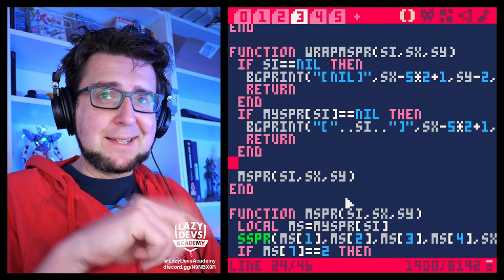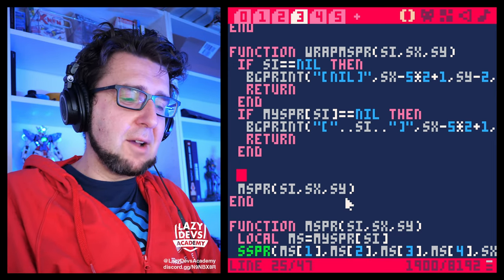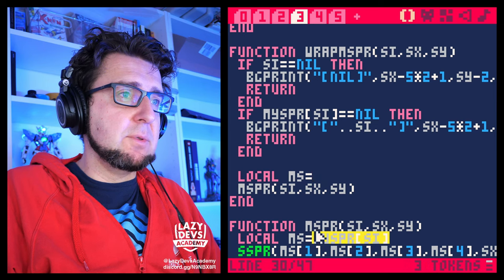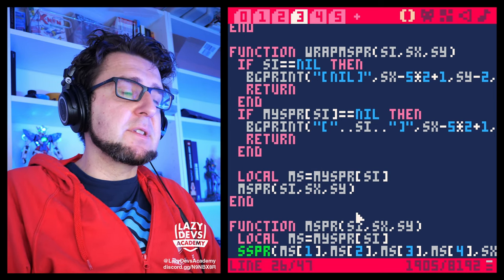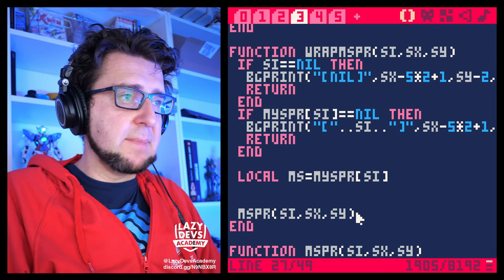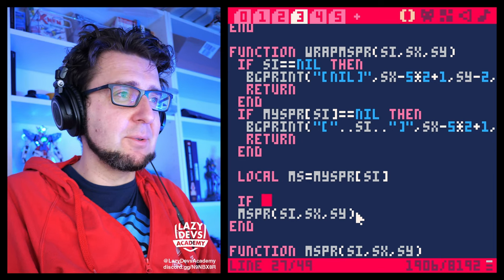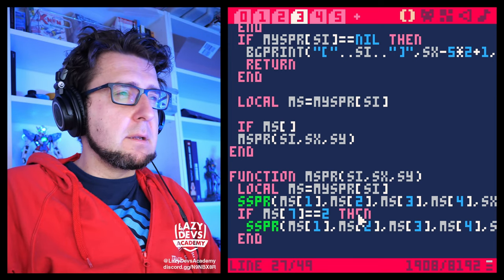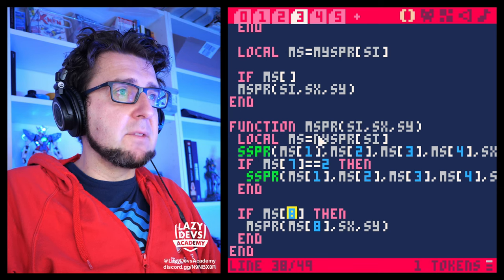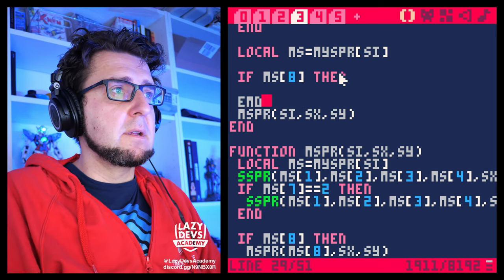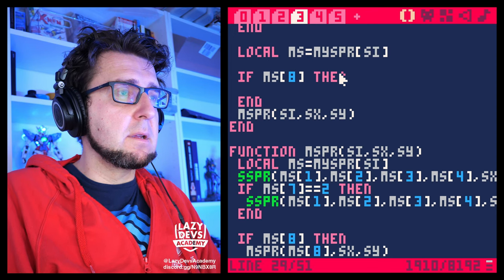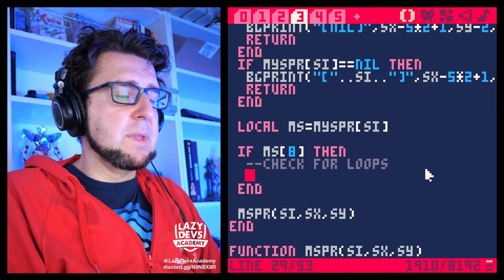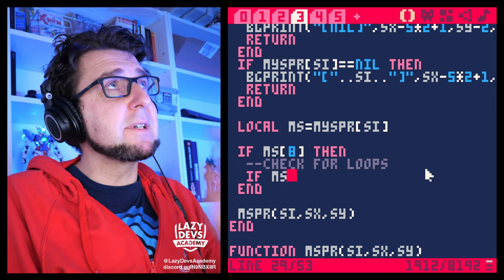Now I want to actually address the wraparound thing, and let's do an obvious thing. I'm gonna go, let's go local ms equals my SPR SI. And we're gonna check if there is even a next value. If there is no next value, then it doesn't matter. But if there is a next value, then we have to actually address this. So if ms dot next, if there is an ms next, then check for loops.